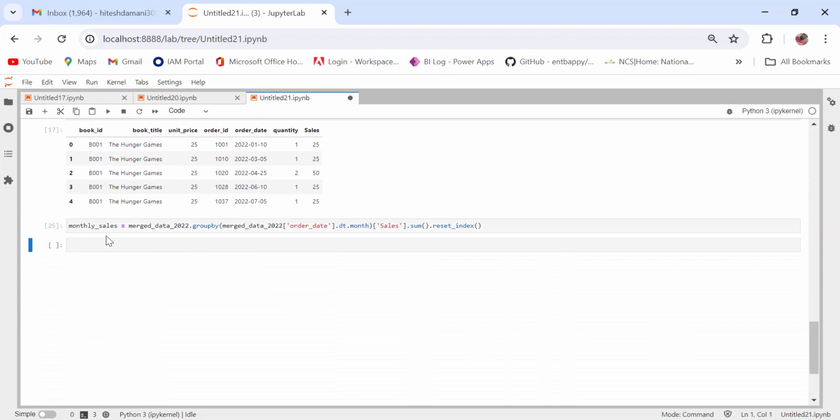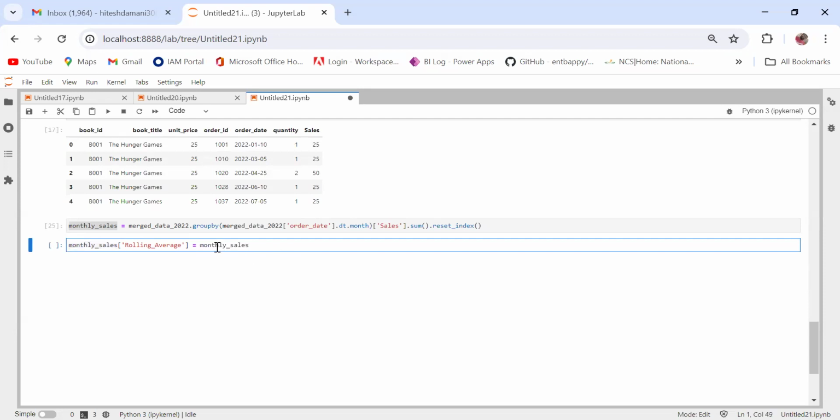Now, what we have to do basically, we have to calculate a rolling average for that, right? So in order to calculate rolling average in Python, we have an expanding mean function, right? So let me just show you how to calculate rolling average. I mean, this particular portion of this solution is really very important, right? So please note it down.